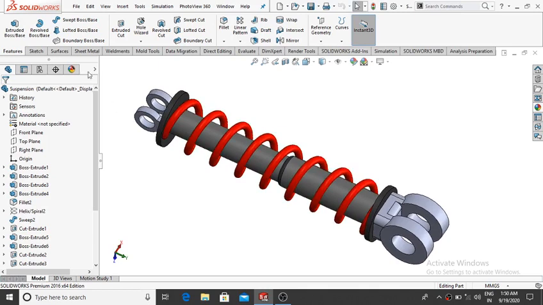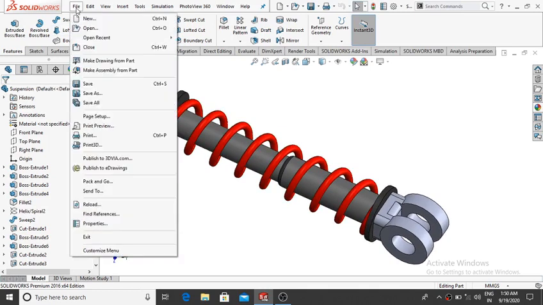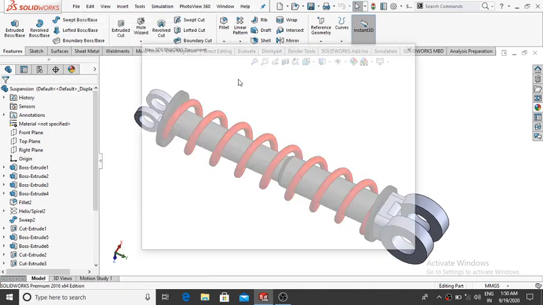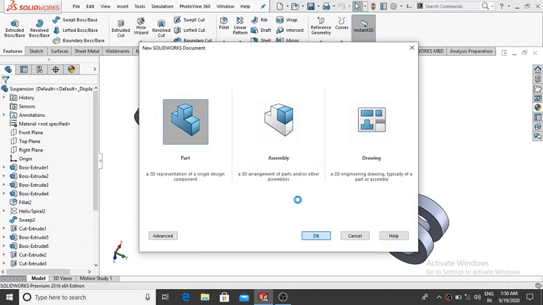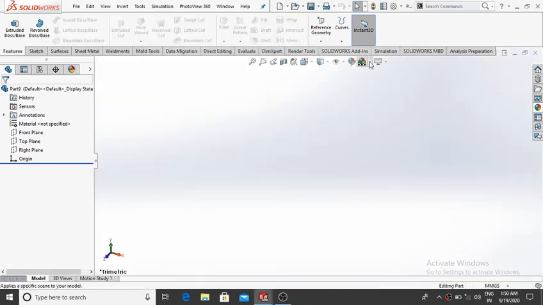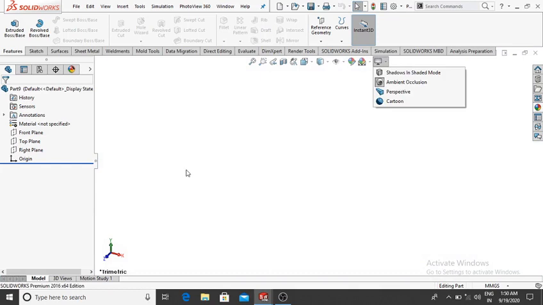To create this part, go to File and select New, select Part, then OK, and here change the background to plain white.